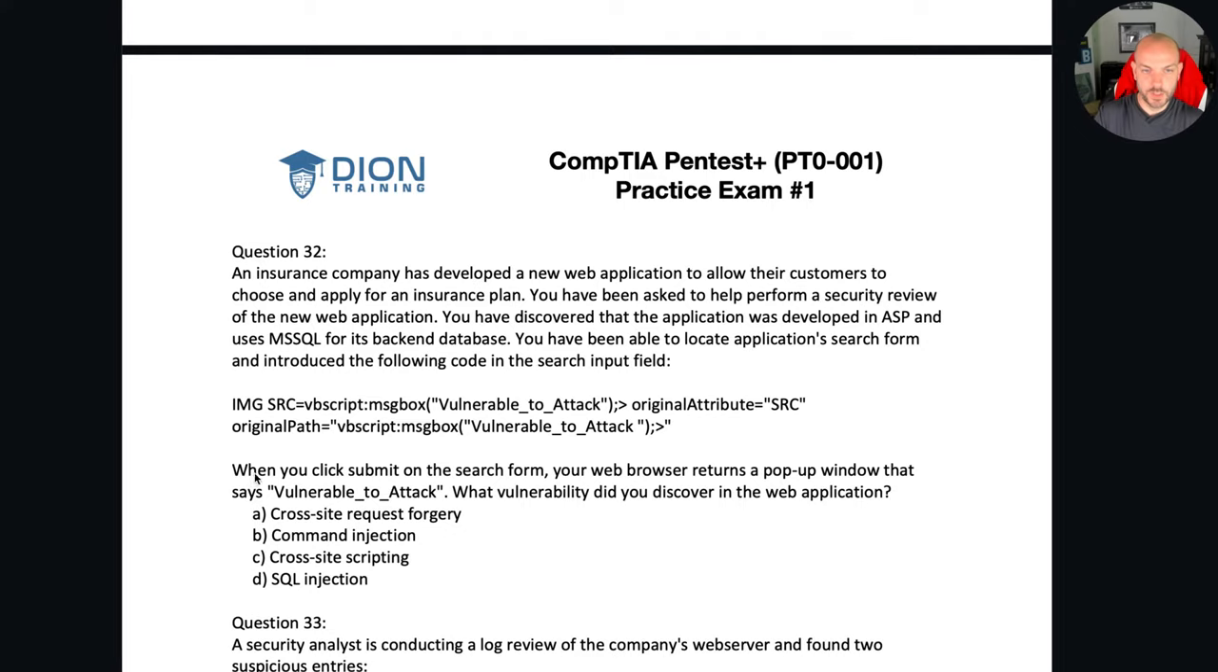Let's see what the question is. When you click submit on the search form, your web browser returns a pop-up window that says vulnerable to attack. What vulnerability did you discover in the web application? So it looks like you were running something and it would end up having an impact from your browser to whatever that was connecting to on the back end. That's the SQL stuff.